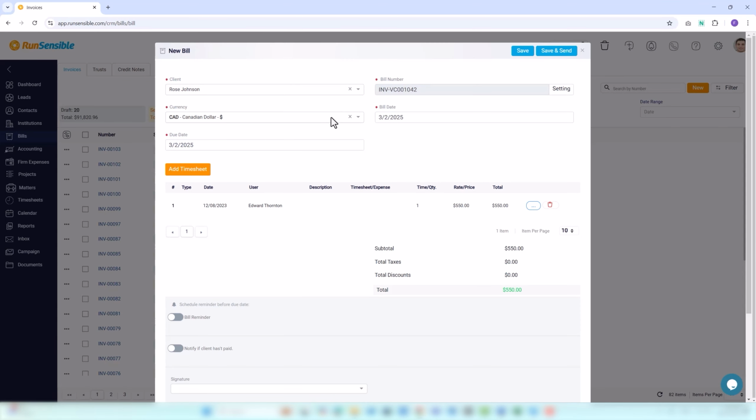Next, you will select the currency for the bill using the Currency drop-down menu. Afterward, set the bill date to reflect the creation date of the bill and use the Due Date field to specify when the payment should be made.